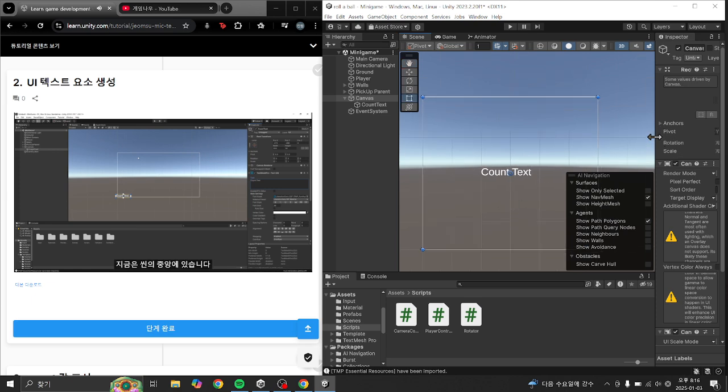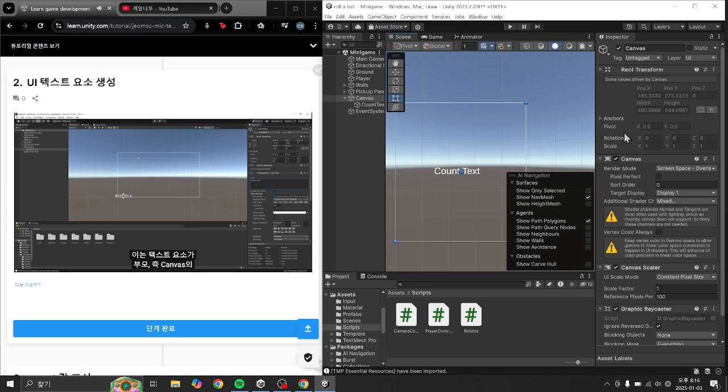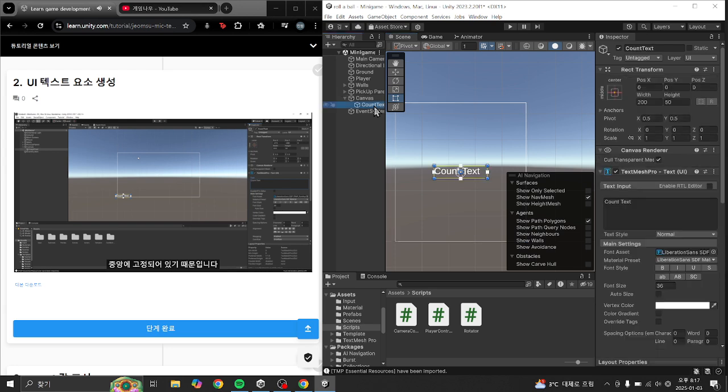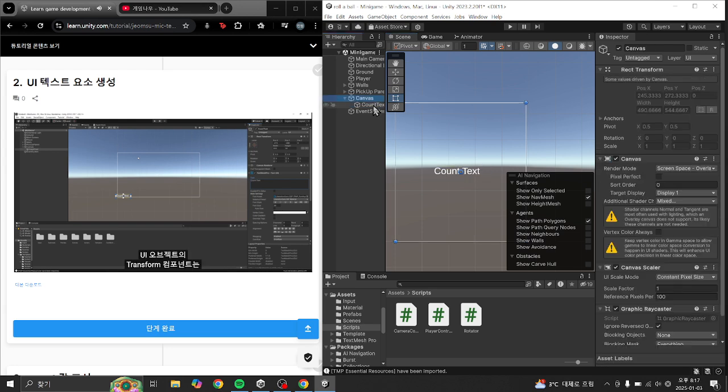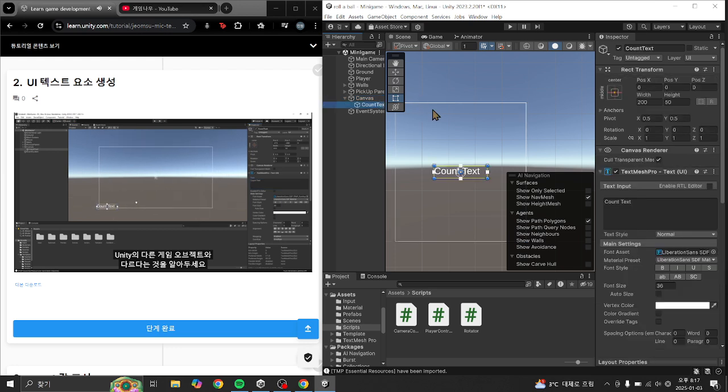It's currently in the center of the scene. This is because the text element is anchored to the center of its parent, which is the canvas. It is worth noting here that the transform component on the UI object is different from the other game objects in Unity. For UI objects, the standard transform has been replaced with a rect transform, which takes into account many specialized features necessary for a versatile UI system, including anchoring and positioning.